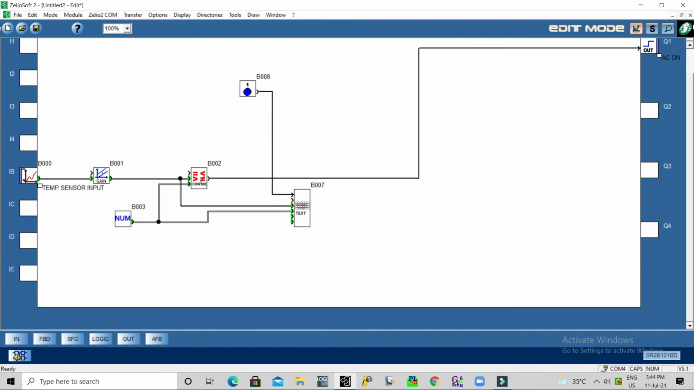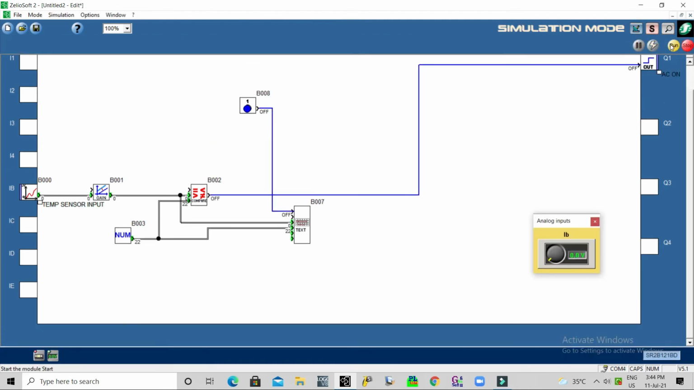We will see how it is working. Simulation run. You can see our set value is 22 degrees Celsius. Our input room temperature from the sensor is showing 29 degrees Celsius. That means the temperature demand is there, so the AC output started.